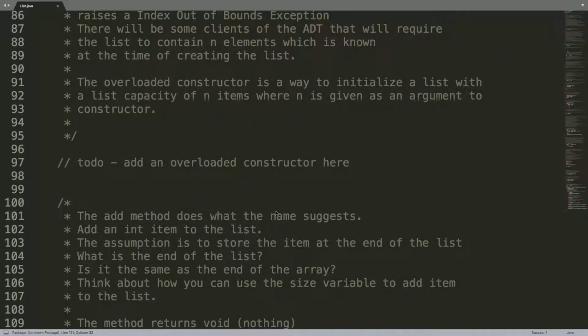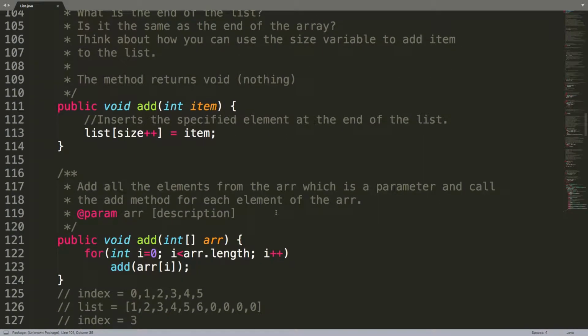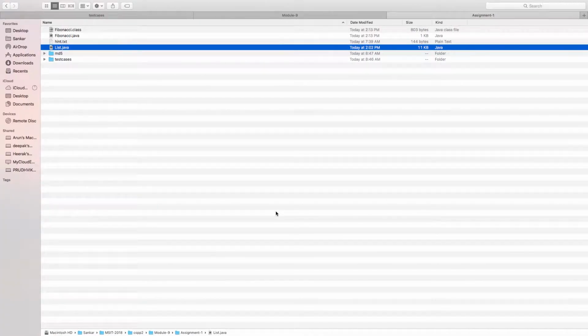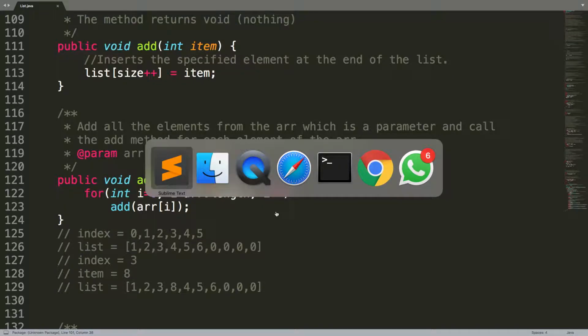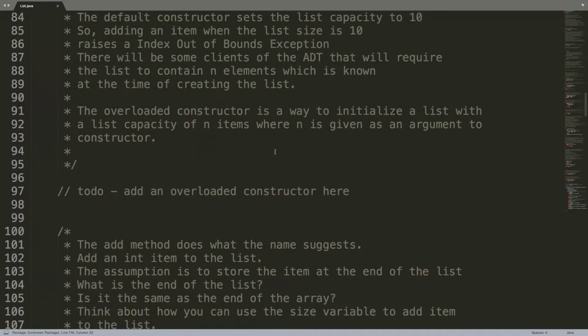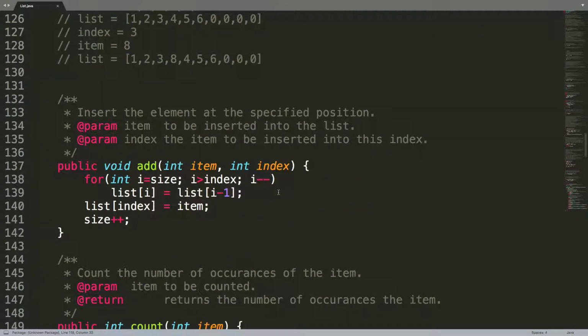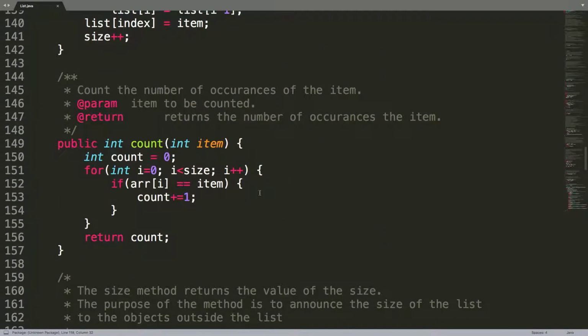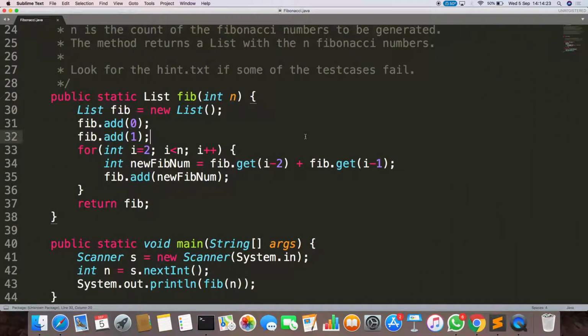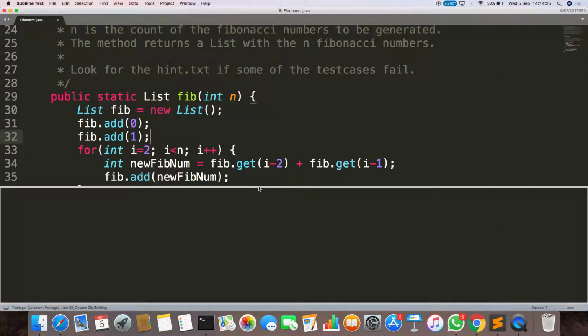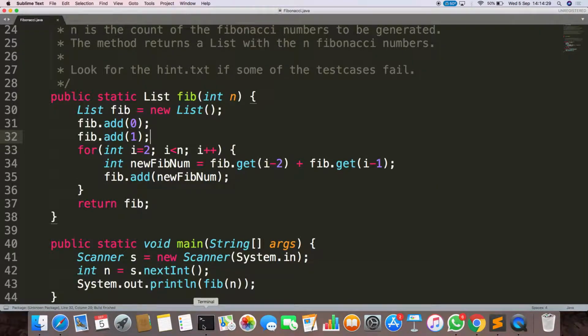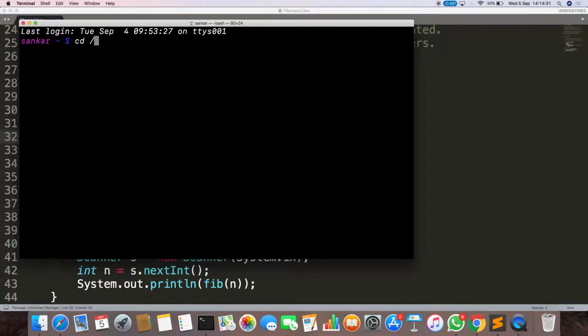Where is this? This one. Where is that? ARR is not an... Oh, here. So what is the list name? ARR of I equals to item. This is not ARR. List of I. Close this. Now here. Compile it. Success, right? Now go with the command prompt.